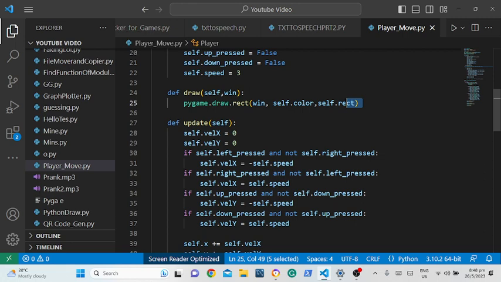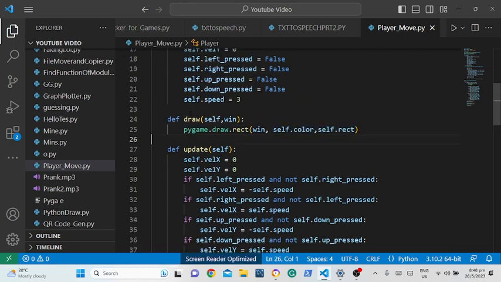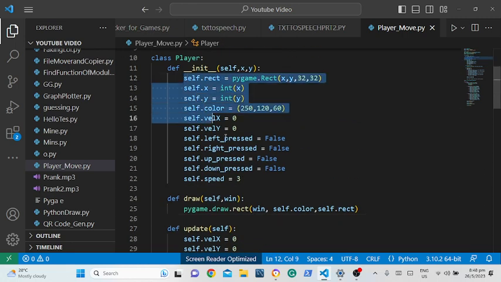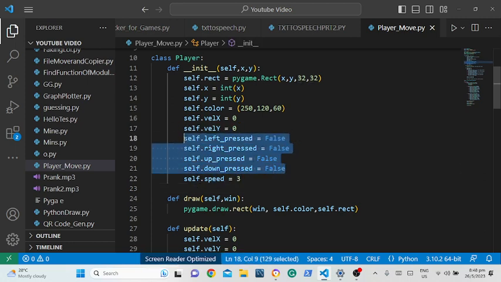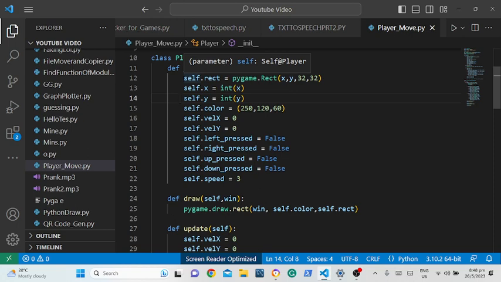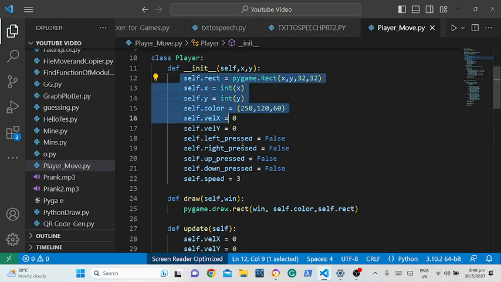This is also for drawing it on the screen. These are all variables. This is our speed. This is to see if left or right is pressed. This is our velocity. This is our color of the player. This is the X or Y, spawn or positioning. This is our player. Init usually has the variables.